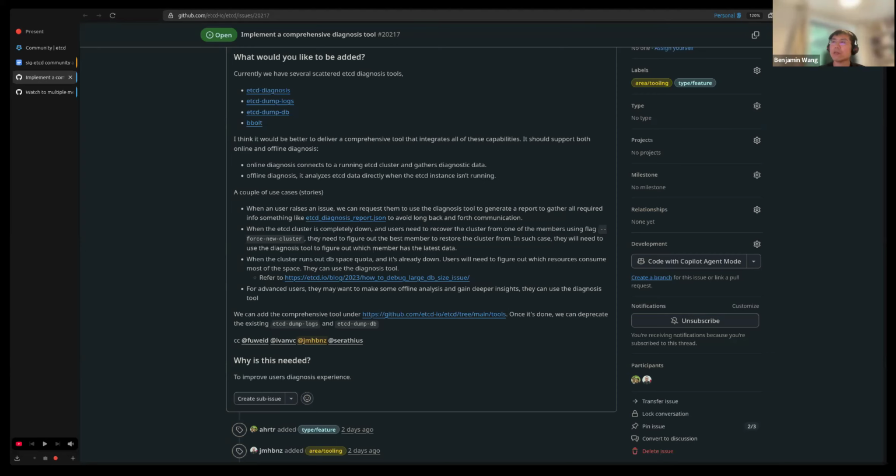So I think probably we can deliver a comprehensive tool to integrate all the capabilities into one tool. I believe this feature would benefit the whole community. So the high-level idea, I propose to add an etcd-diagnosis tool under the tools directory. We have our tools under the top root directory. Once this tool is ready, we can deprecate the existing ones, for example etcd-dump-logs and etcd-dump-db. This is the high-level thought. Any comments?